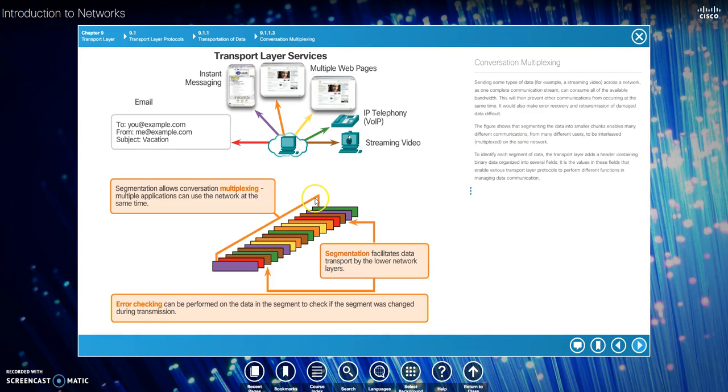Now, how does this happen? Oh, sorry, I'm getting ahead of myself here. It's called multiplexing, which allows multiple communication streams. The segmentation is breaking apart, and error checking is still done.